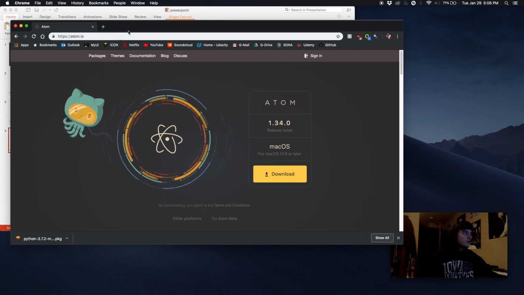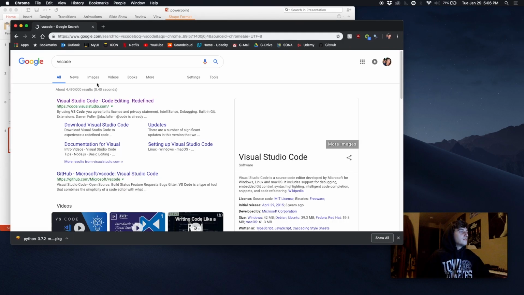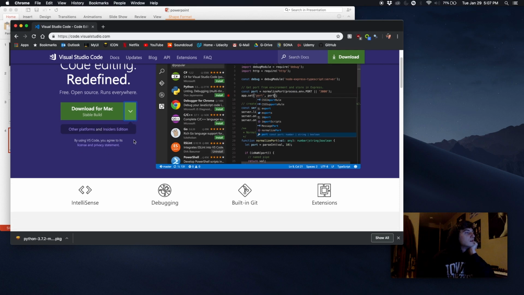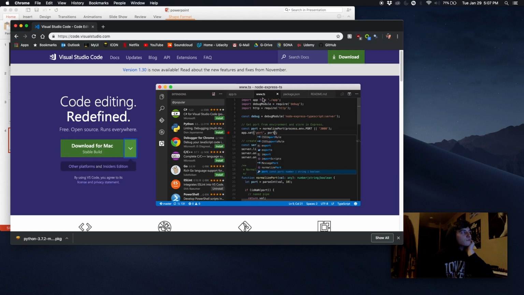Okay, VS Code. VS Code is actually sick. I think it's an awesome text editor. Download it here. A cool thing about VS Code is that they have all these extensions that are really, really easy to plug into your editor, which can make programming go faster.